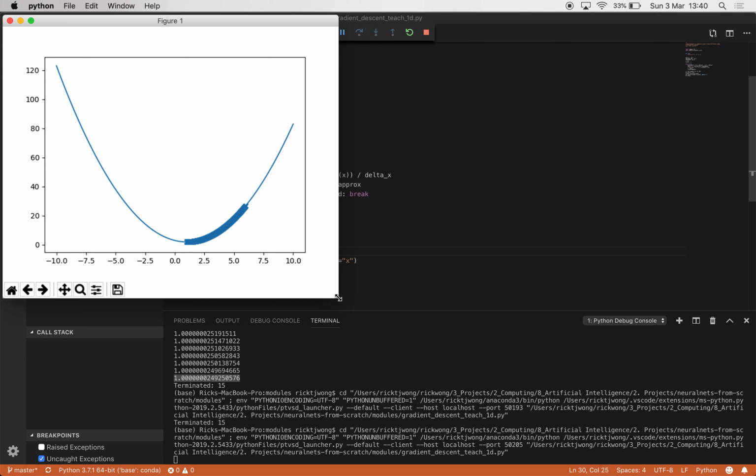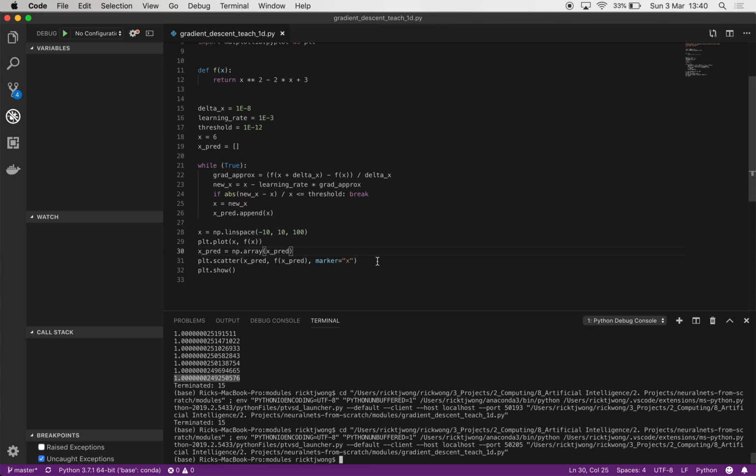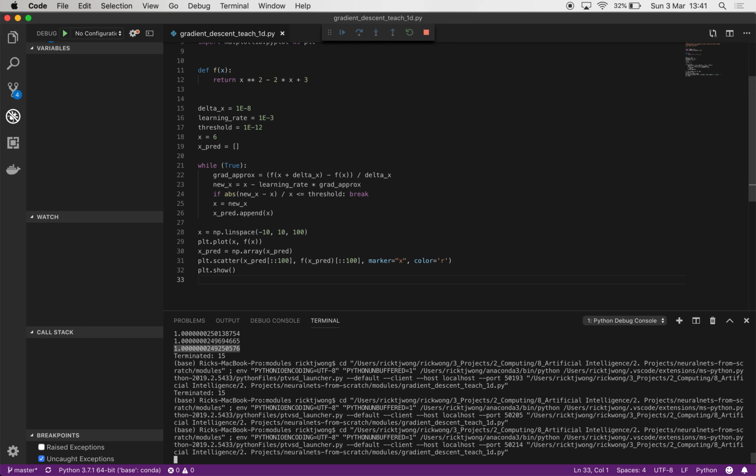Okay, you can see here, these little crosses are basically taking steps towards the minimum point. Okay, let's make this clearer. Let me set a color. Color equals red. And then to make it clearer, I'm not going to plot all the crosses. I'm going to plot at every time step of 100. So what this does is it picks up values at every 100th point. So we get sparser values and not a whole blob of crosses.